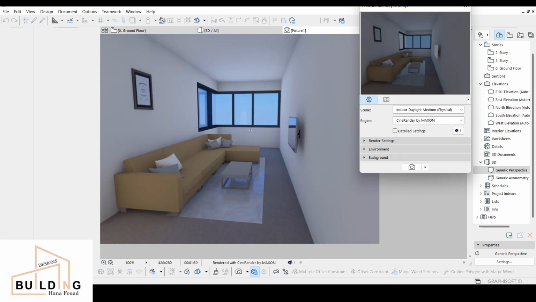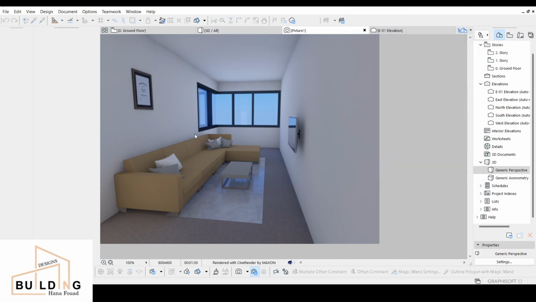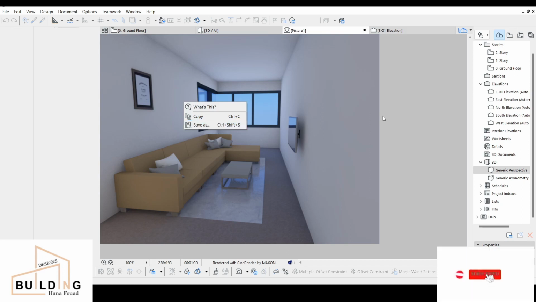So this is how it looks like after the rendering. It looks much better, and we can use it as a picture. Just right click, save it as, and you can save wherever you like.